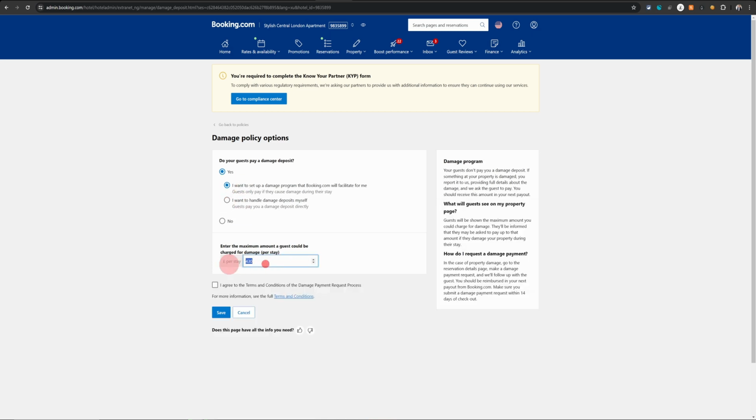And in this field, you can just mention the amount you want to collect, and you will need to agree to the terms and conditions and click on save. After that, booking.com will just keep collecting damage deposit from guests whenever they make the reservation. Keep in mind, it only applies to future bookings. You cannot retrospectively change the rules and the damage deposit of existing bookings.